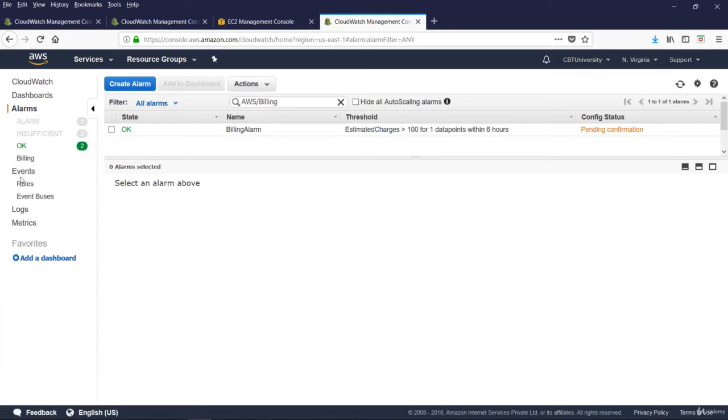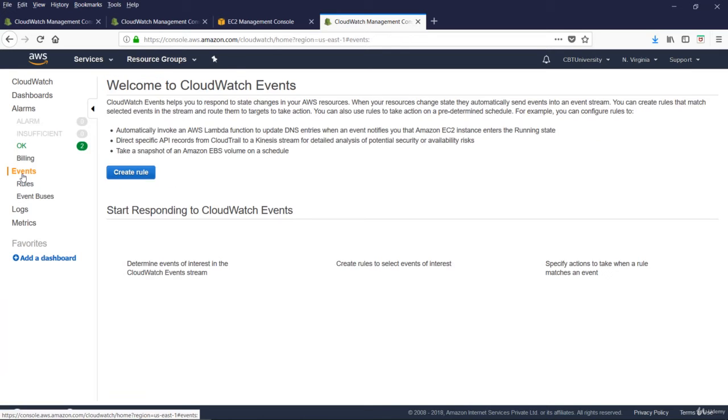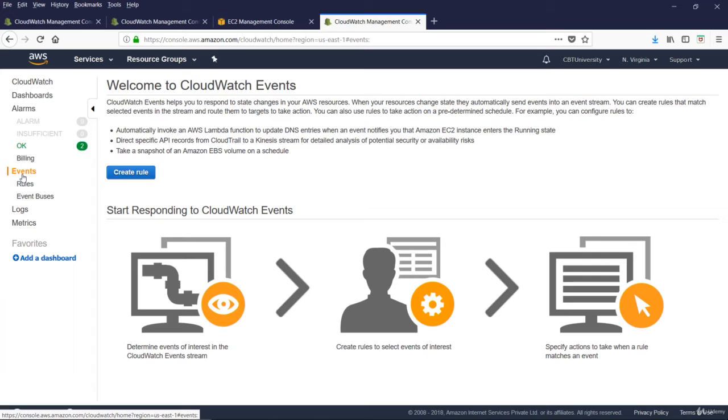Events. AWS resources can generate events when their state changes. An event indicates a change in your AWS environment. AWS resources can generate events when their state changes, say an Amazon instance changes from pending to running state, or Amazon EC2 Auto Scaling generates events when it launches or terminates instances. When your resources change state, they automatically send events to the event stream.